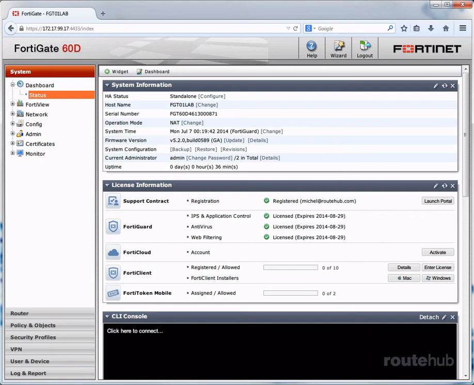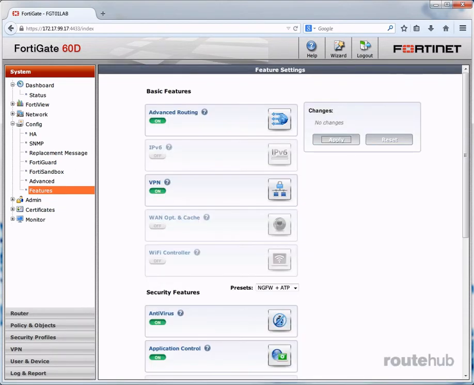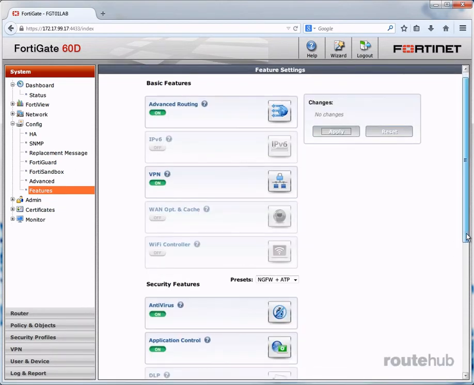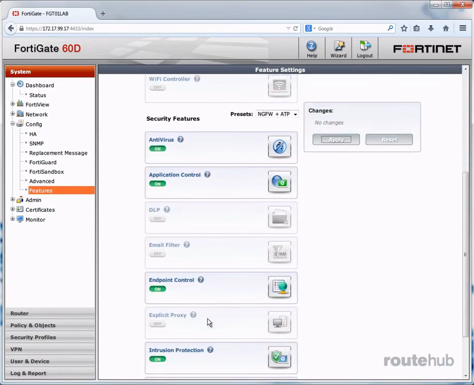In this video, we will set up data leak prevention, or DLP, on the FortiGate, and this feature deals with file blocking through the firewall. So first, we need to enable the DLP feature on our firewall. Let's go to the features page, and here under security features is DLP. Let's turn that on and apply the changes.